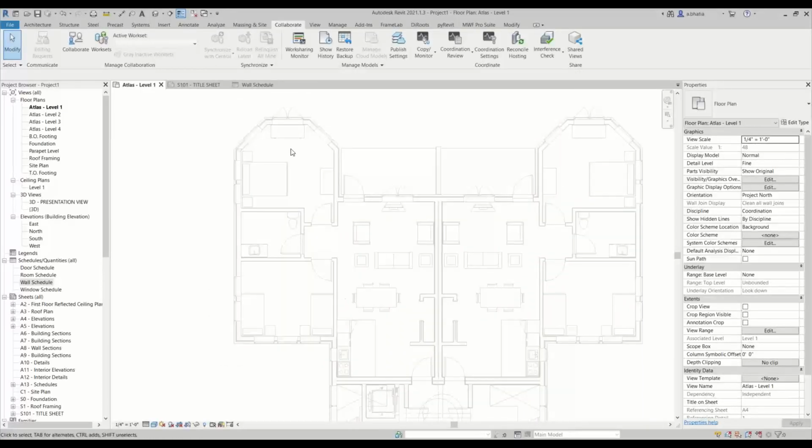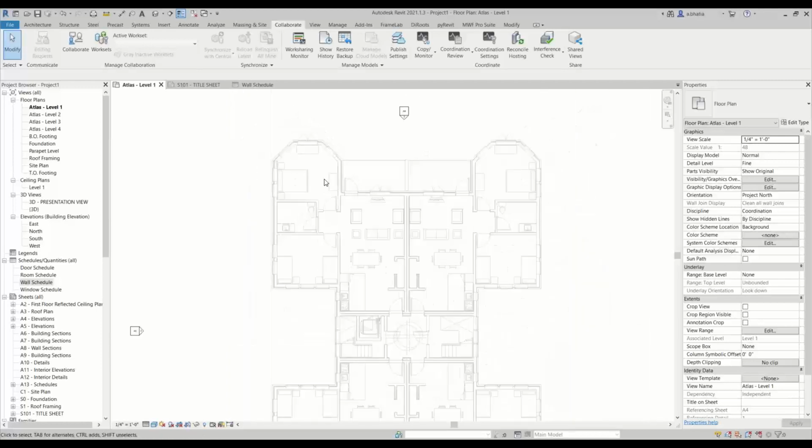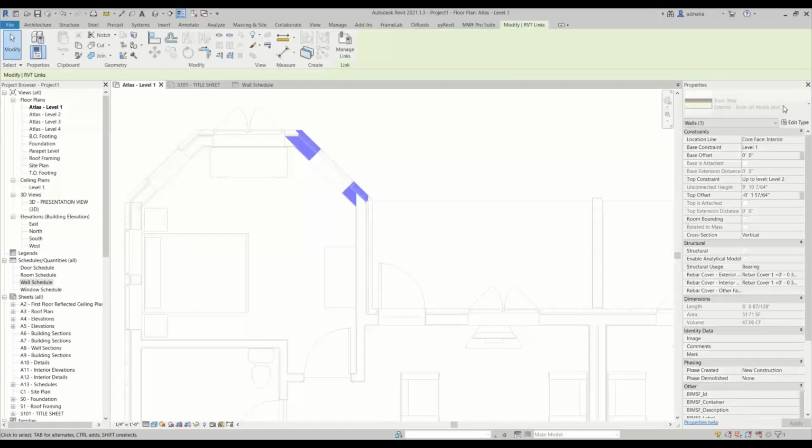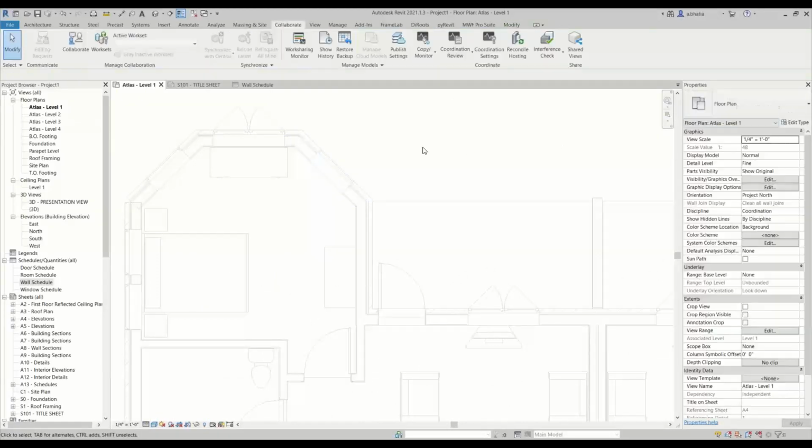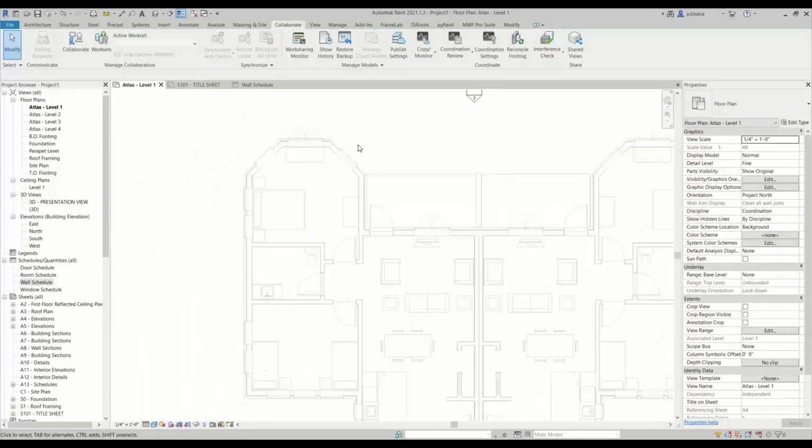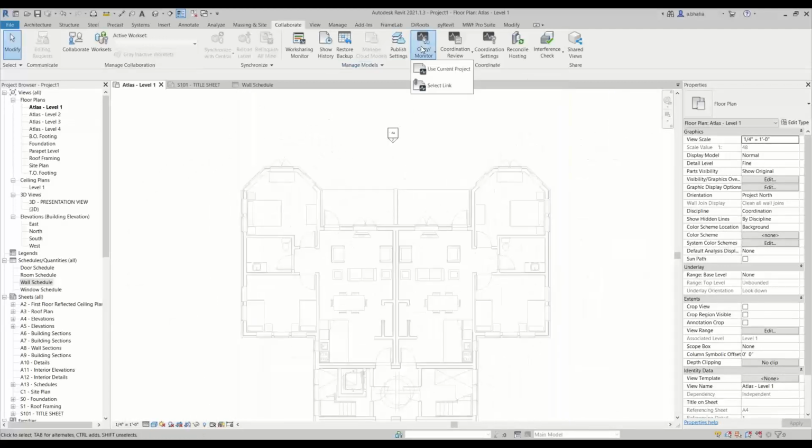Okay, so there you go. Now it's a nice little grayed out plan. I can actually tab select, and you'll still see I can select the linked walls, so there's no change in that. But yeah, that's it. So now let's go into Copy Monitor.